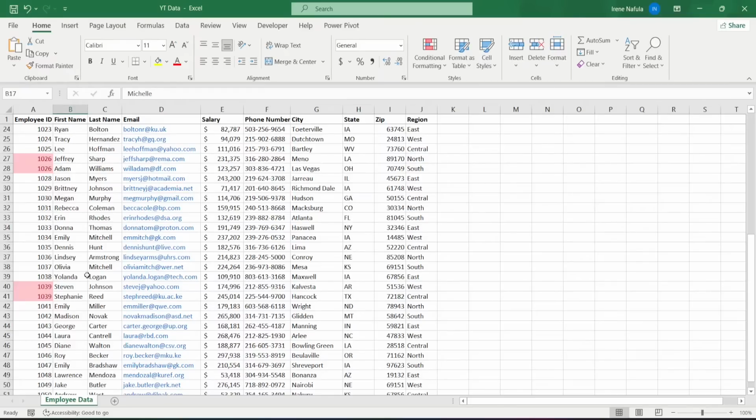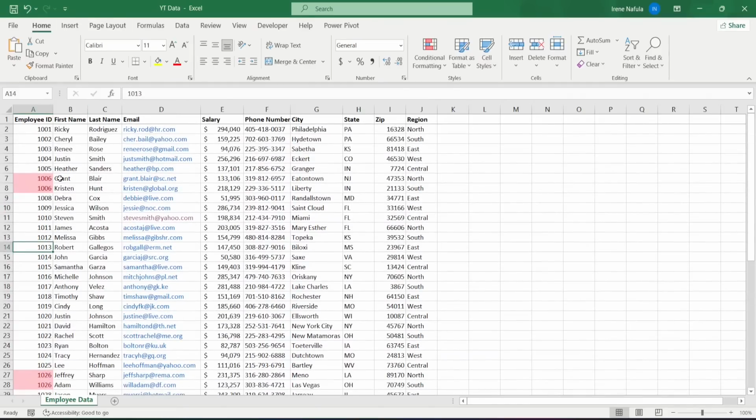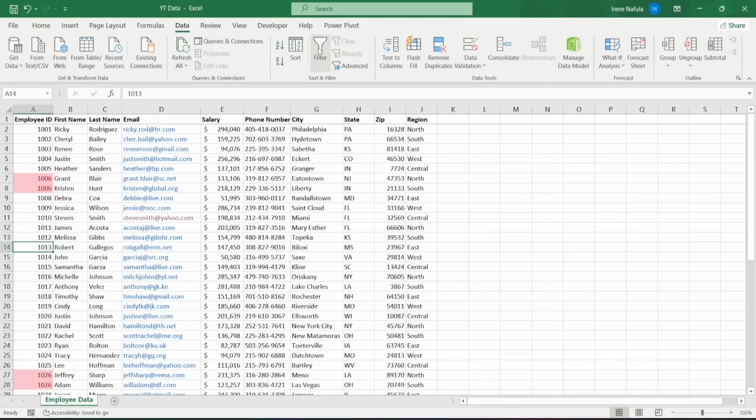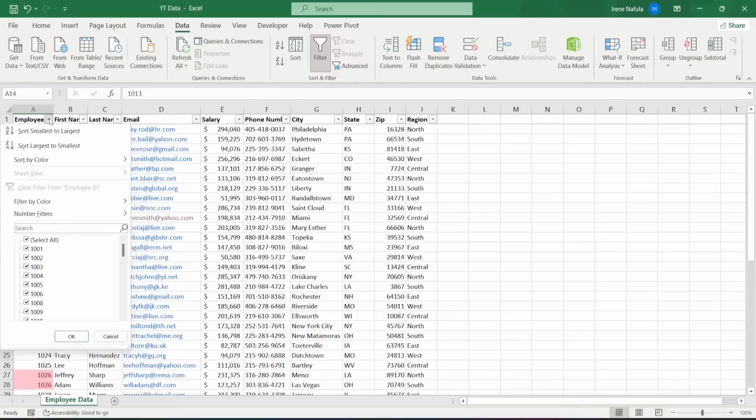If you had thousands of rows, there's an easier way to group all your duplicate values together, and that's by using the filter or sort. So what you're going to do is select any cell within our unique column. Within employee ID, we'll select any cell, then go to Data and select Filter. You click that and it brings up these drop down menus here.